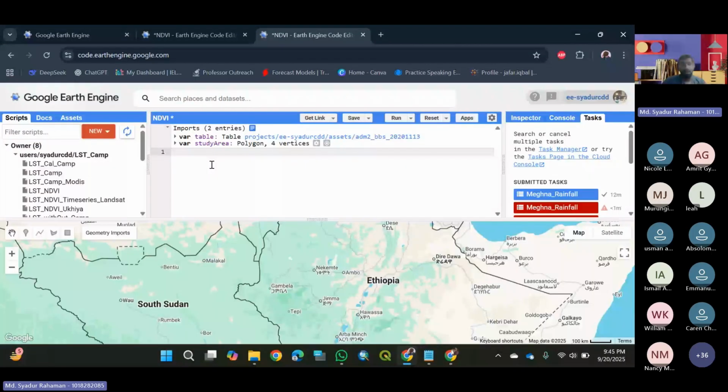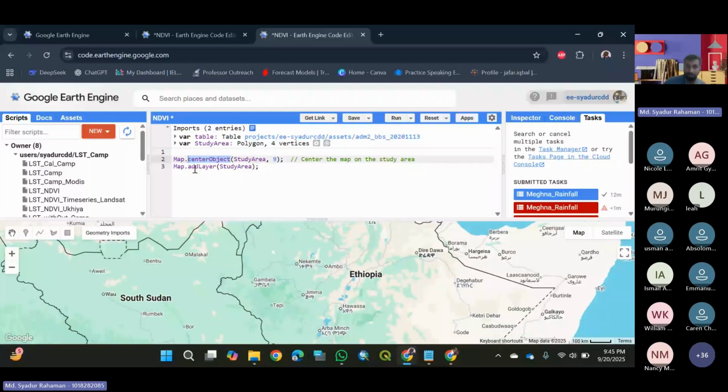So our study area is, I just want to show you the study area. I want to center this map on my study area. That's why I put the command Map.centerObject, using the bracket and study area. And this is the value of the zoom level. If the zoom level is 9, let's see how it looks.